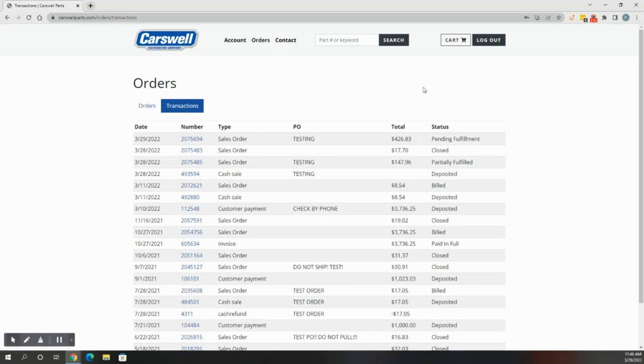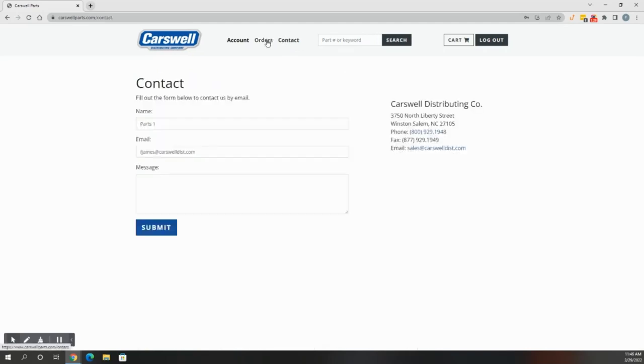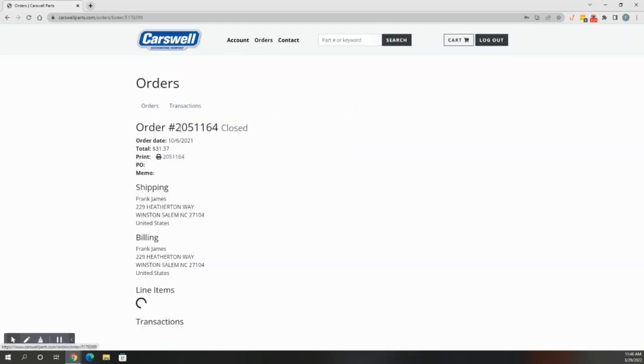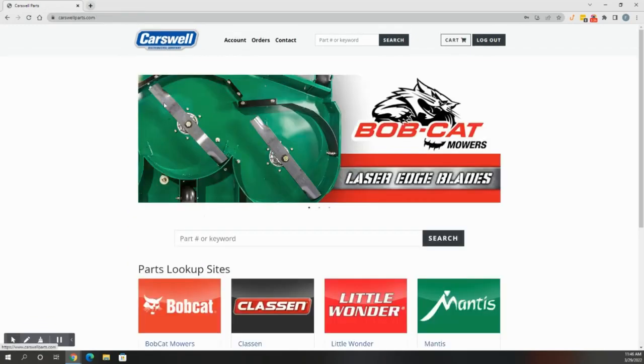I'd like to note here that our logo also serves as kind of like a universal home page. If you click that, it'll always take you back to the home screen. So no matter where you go, if you get lost and you're not sure where you are, you can always click our logo to get you back to the home page.